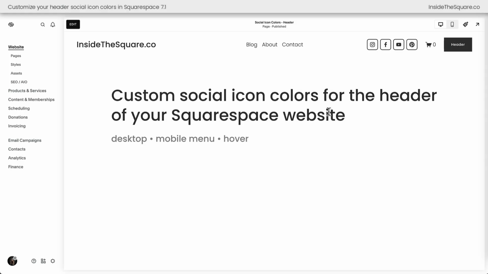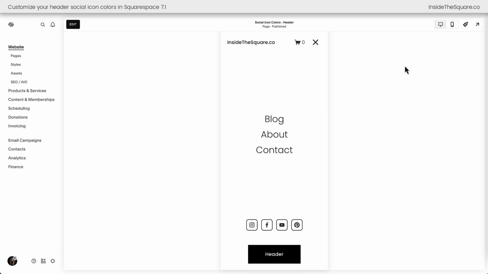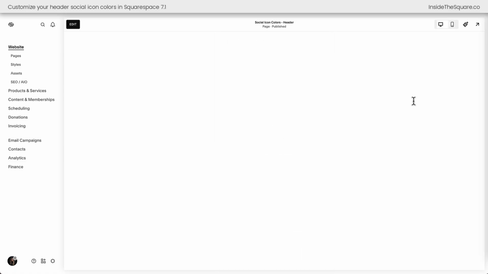Here we are inside my Squarespace website, and on the right-hand side of the screen here, you'll see the social media icons in the header. I also have a cart and a button available, so you can see how we're going to adjust the color of these icons to be different than the cart icon and the header button. We can also check out the mobile view, and here when the menu is open, we can see those same social media icons on the bottom of our mobile menu. We're going to change these colors separately using custom CSS.